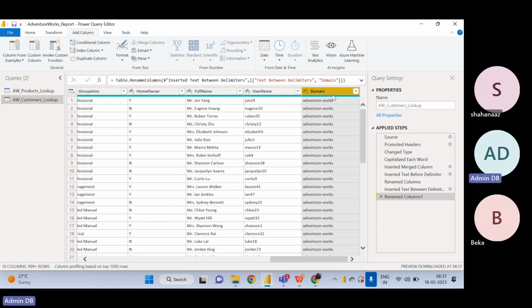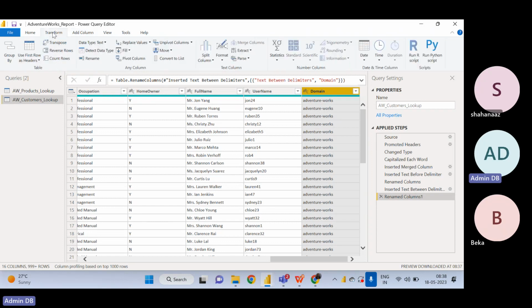Now, let's say I want to replace dash with space. So in this Adventure Works, there is a dash you can see, right? If you want to replace this dash with space in the same column, I will go to the transform tab and not use the add column tab, right? So I am in the transform tab.